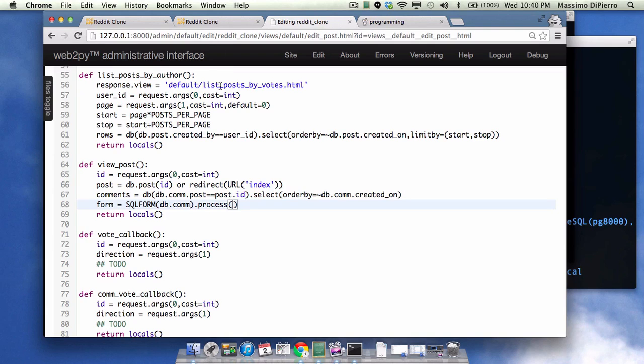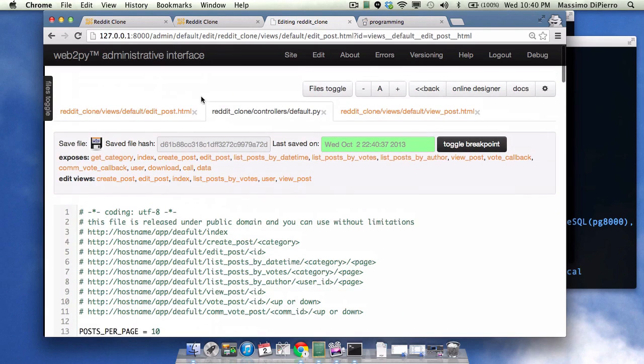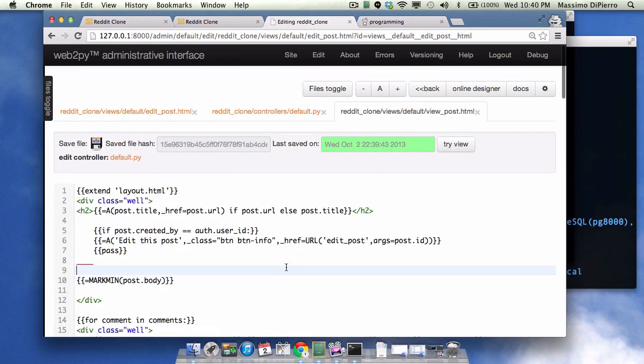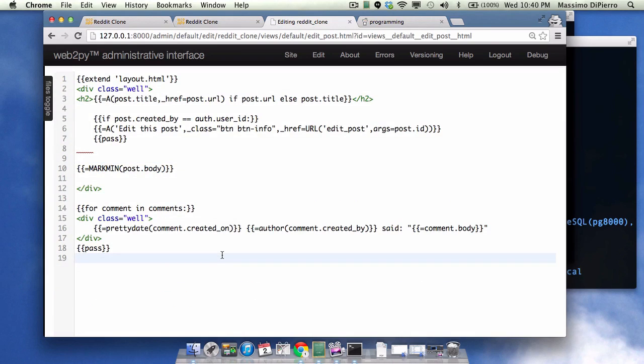And we need to edit the view, and after we display all the comments, we want to post the form. Perhaps we want to post the form into a well, perhaps not, I don't know.